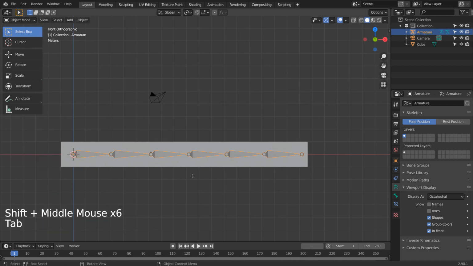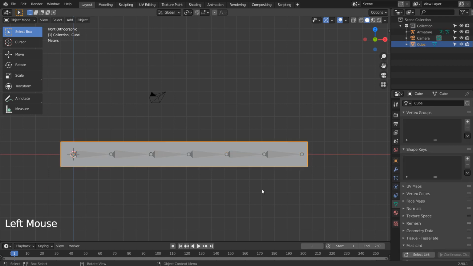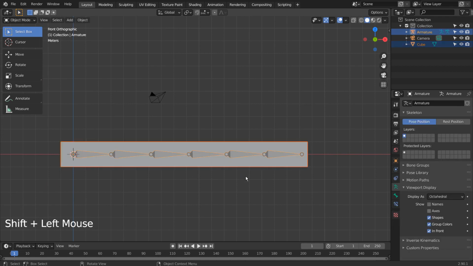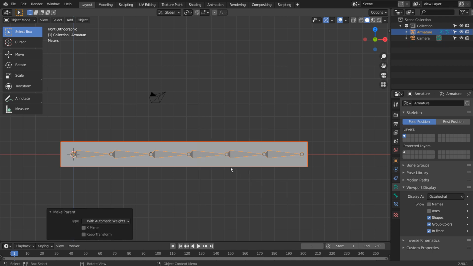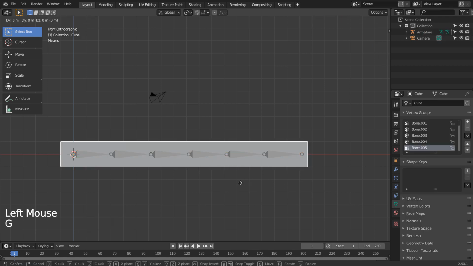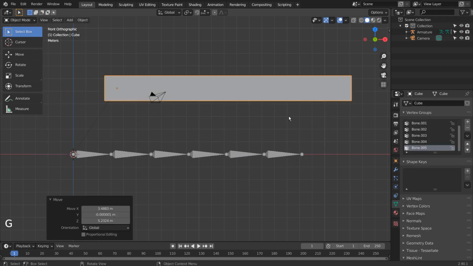Select the mesh, and Shift-select the armature. After that Ctrl-P to parent it with automatic weights. If we move the mesh, it will move without the bones, but if we move the bones, the mesh will move at the bones.